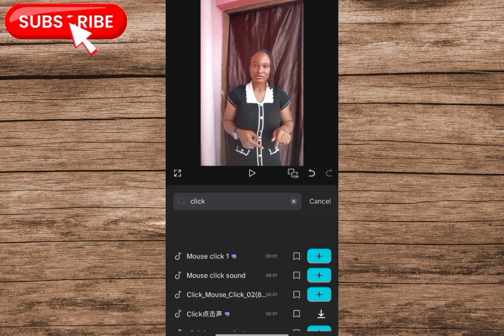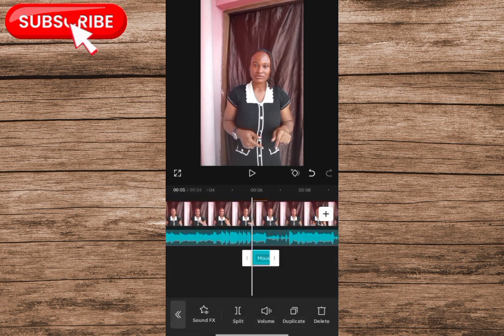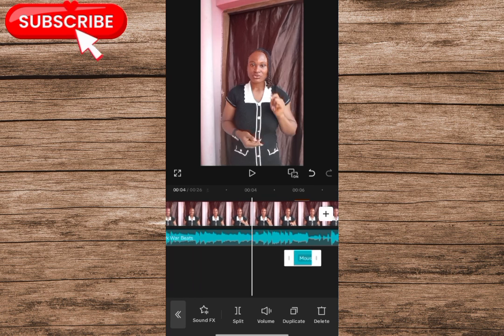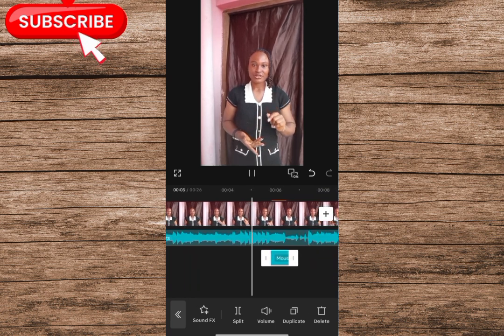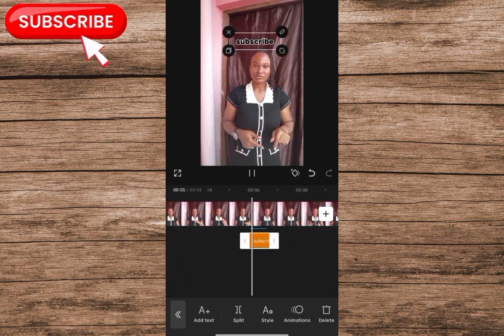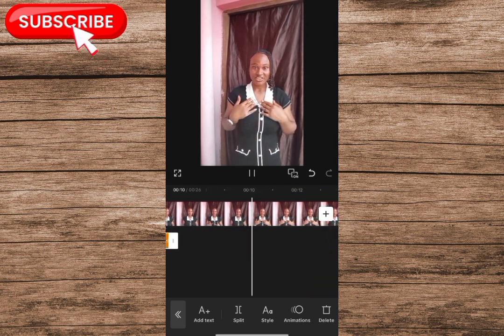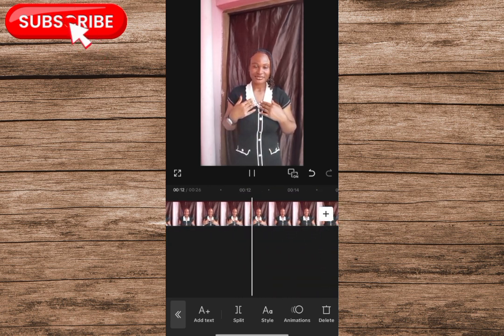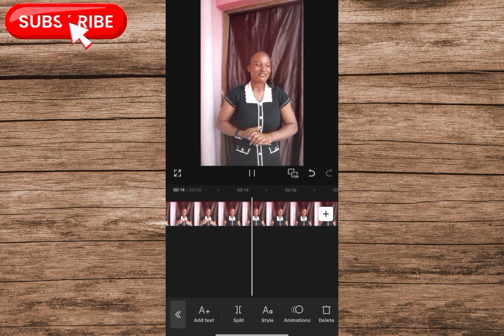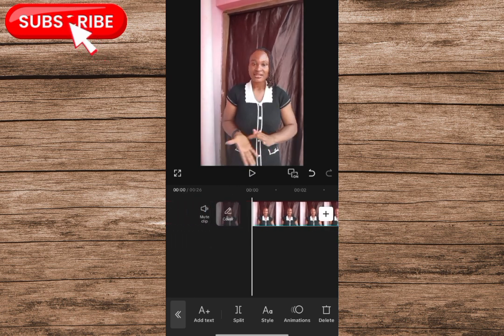Select effect and tap on the plus icon and move the sound to the exact moment you want it to play. Play, listen carefully, add music or sound effect if needed. Always preview your video before exporting to make sure everything sounds perfect. And that is how to add music and sound effects on Capcut.